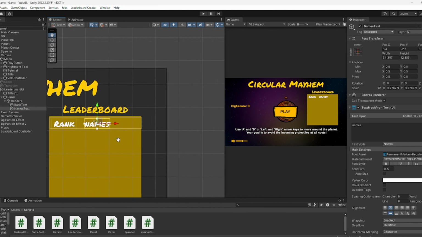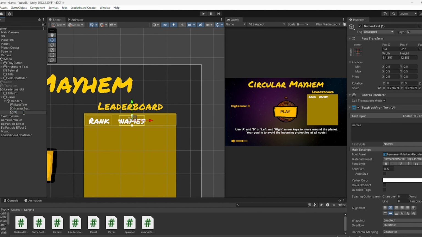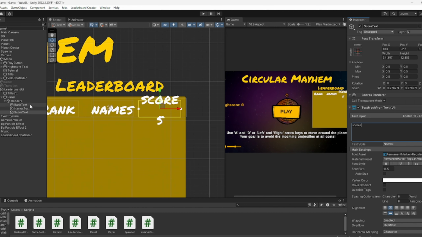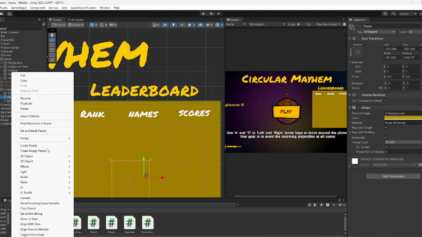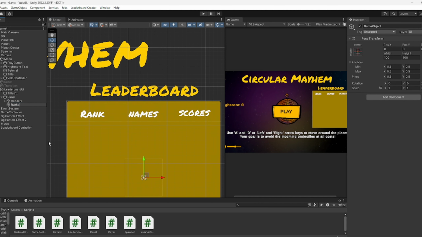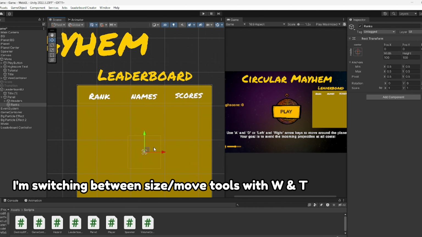And everything is bold, now I notice. And we'll need a score text. Drag it to the right. And write scores. They are a bit too big, so let's make them all slightly smaller. Nice, nice, nice. And the scores will be here. Now we will need the ranks, which will be here.